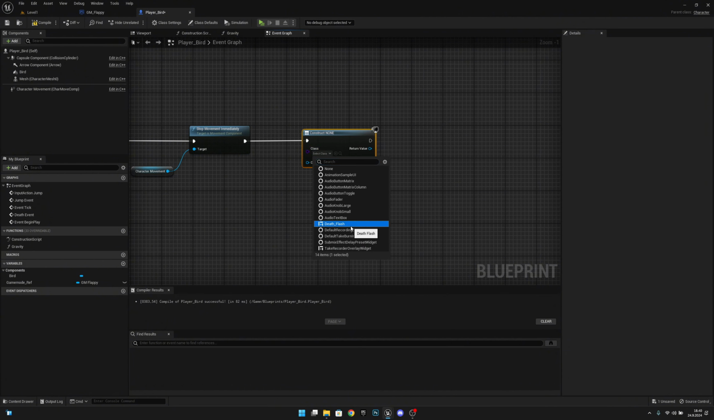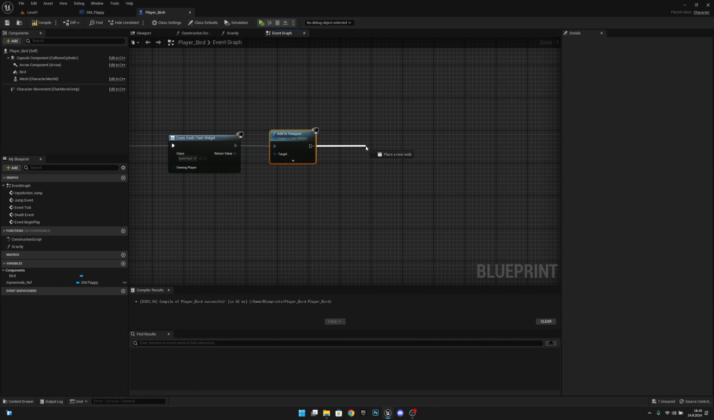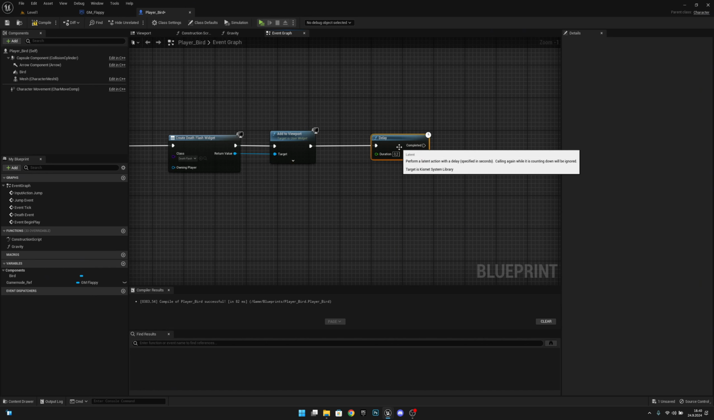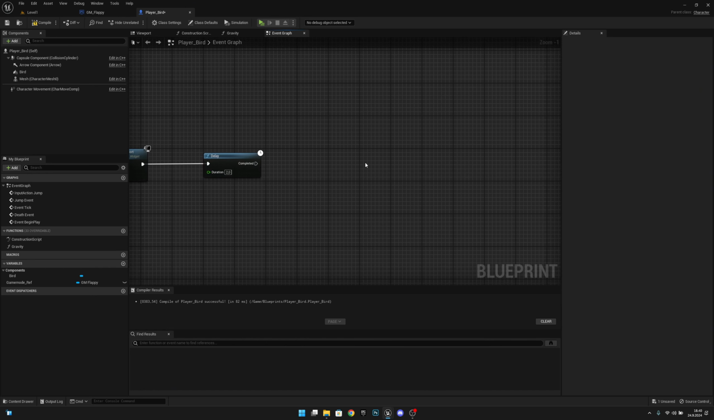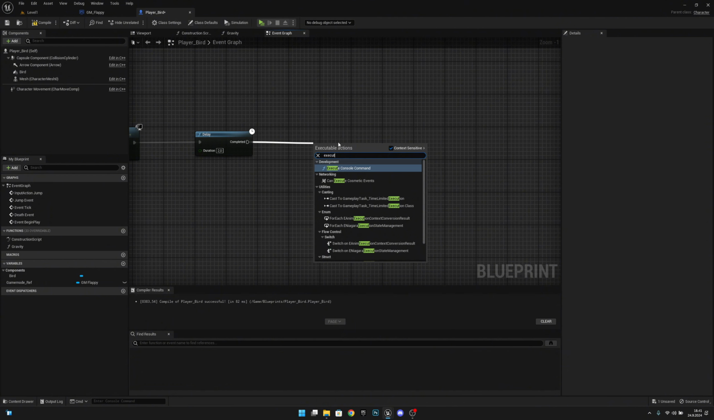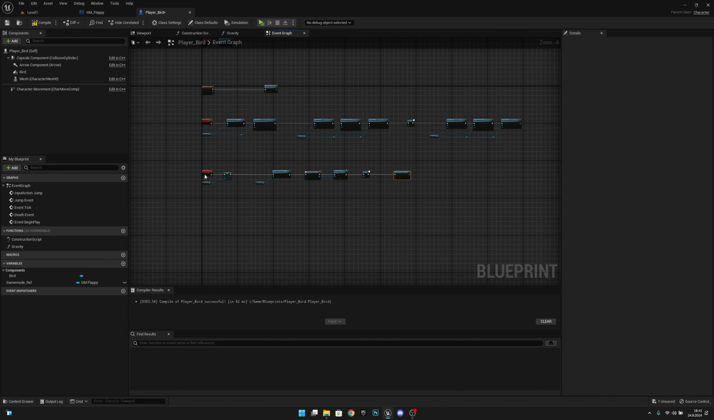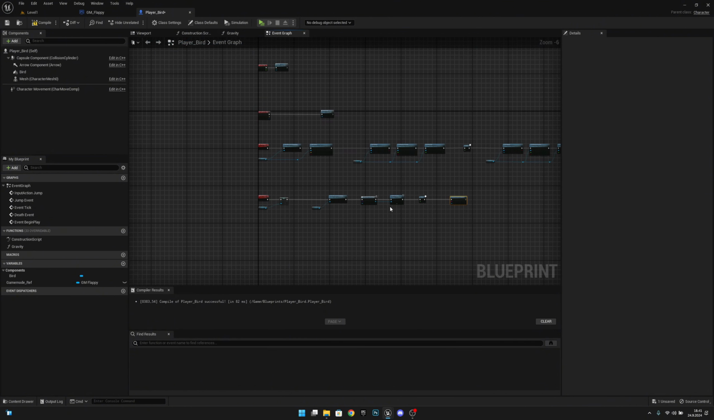Let's select our dead flash. Let's add it to viewport from the return value. So add to viewport. After that, we want to set a little delay. Let's make it like 2 seconds. And later on we will adjust this a little bit because we want to add the high score screen and stuff like that. But for now, let's just execute console command. This will be restart level. Okay. So now we have our dead event done.